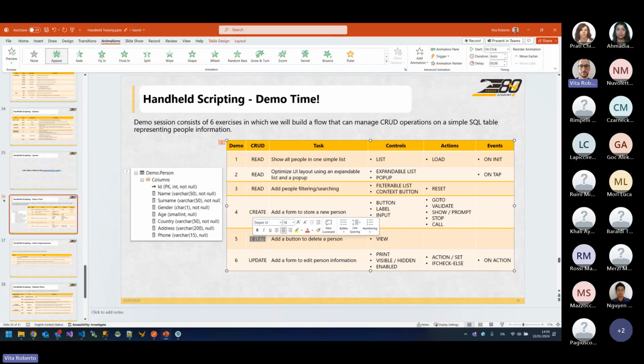We added the delete function. We want to add the last one, the update function, so the update operation. We want to add a form, and we want to be able to edit person information. So I'm going to show you the print button if we want, for example, print the user with a label. I'm going to show you the visible and hidden configuration. In this way, you can play with a control visibility based on some parameters. And I want to show you the enabled configuration. So we want to enable a field or disable a field based on a parameter.